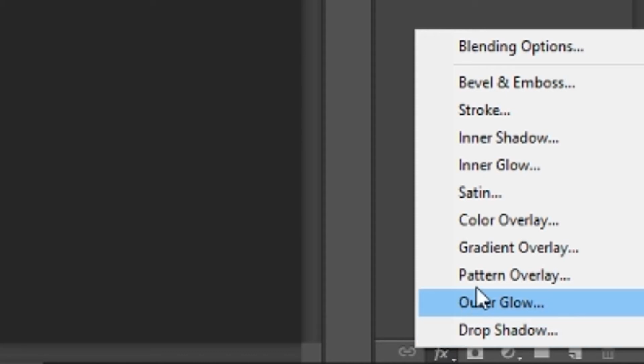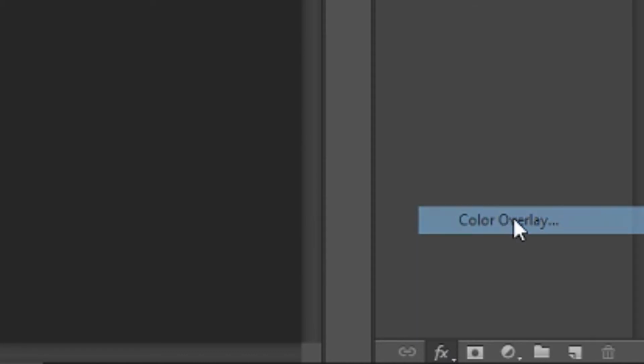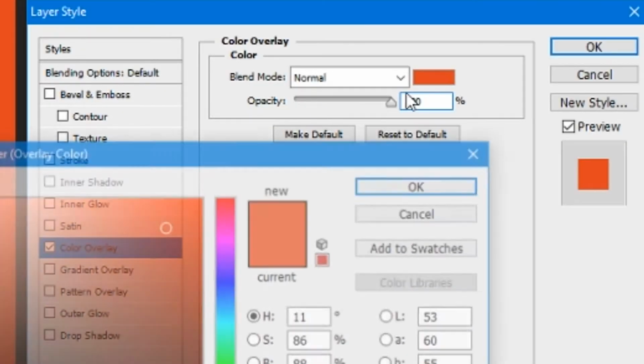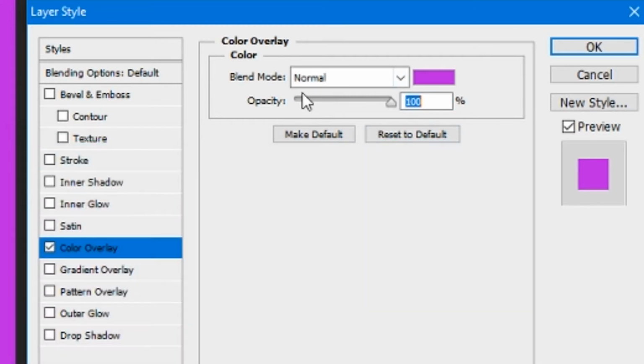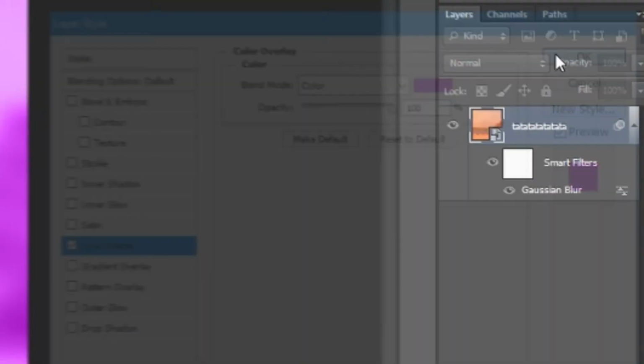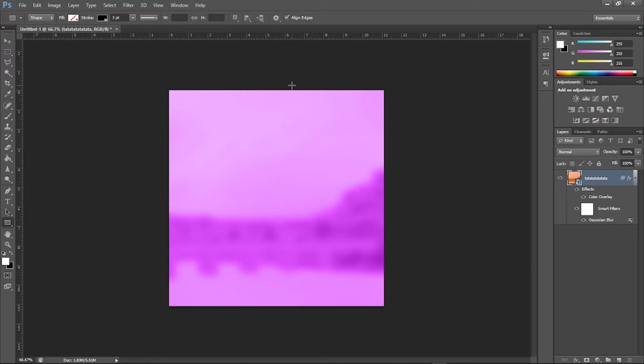After that, you go to Effects, Color Overlay, and set it to any color you want. I like it to be purple. I don't know why, it just looks nicer. But set it to any purple or any color you want, and then go to Blend Mode and set it to Color. After that, press OK, and you'll have a colored background.